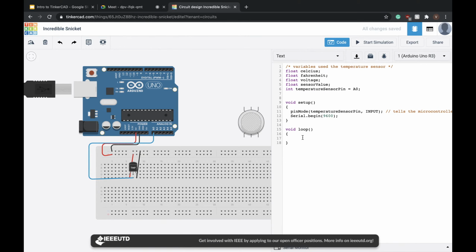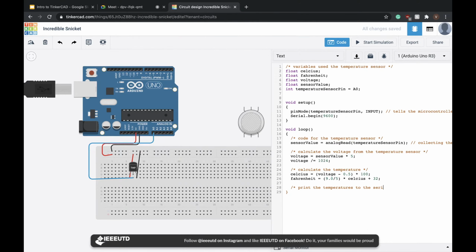After that, we have both the temperature in degrees Celsius and degrees Fahrenheit. And all we have to do now is print the temperatures to the serial monitor. How we do that is we use the Serial.print function, and you can print strings and any values that you have stored in variables using this. So I'm going to print the string "Celsius: ".